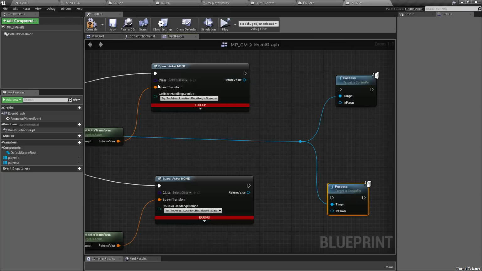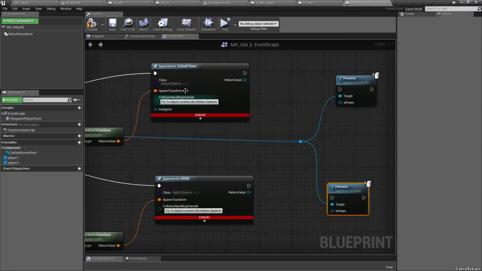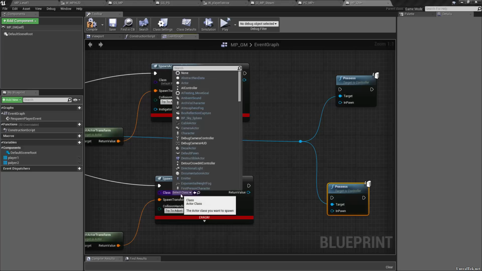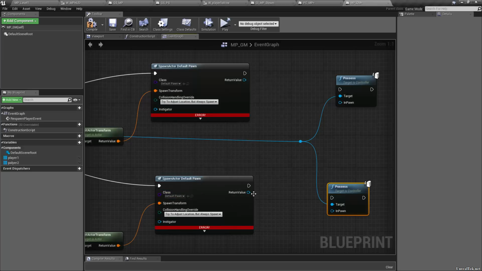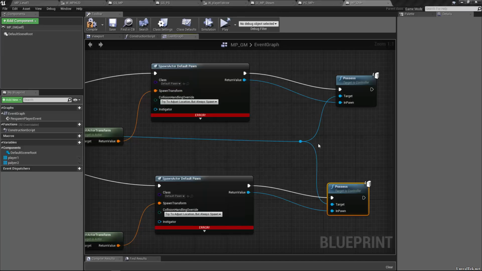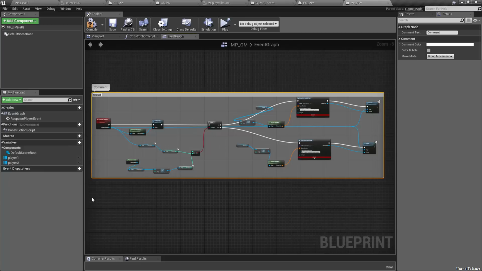Oh yeah, we need to select a class, so we're just using default pawn, although we could use first person since we did that template. But just for ease, I'm just going to choose default pawn, but you could use first person character if that's a template you use like I did. Maybe we'll get into that in another little bonus video. So respawn player 1, 2 at their respective locations.